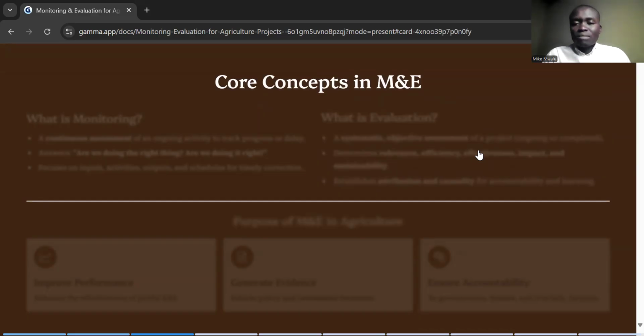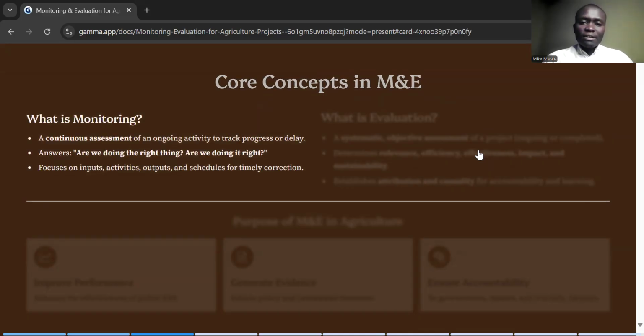To begin with, we'll look at the key concepts, which is monitoring and evaluation. What is monitoring? Monitoring is a continuous assessment of an ongoing project. You want to see whether the project is on track or whether there are some delays in the project. That's just the basic definition of what monitoring is all about.